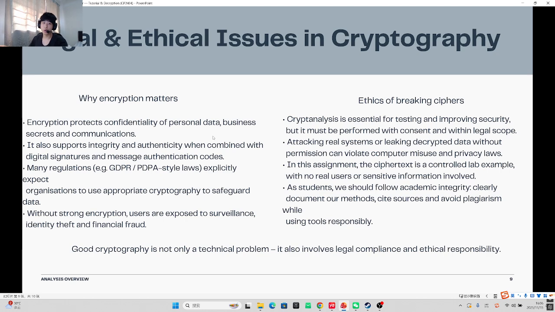Cryptography is not only technical, it also has legal and ethical sides. Encryption protects personal and business data, and many privacy laws expect organizations to use it properly. Breaking ciphers should only be done with permission and within the law. Attacking real systems or leaking decrypted data can be illegal.